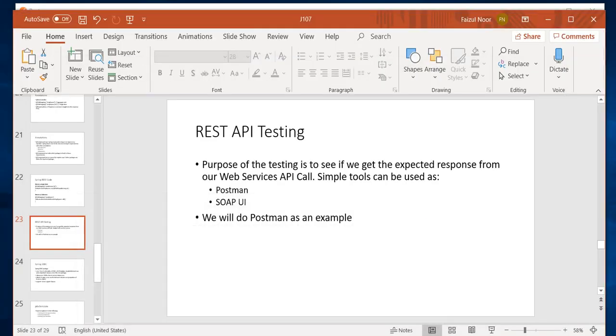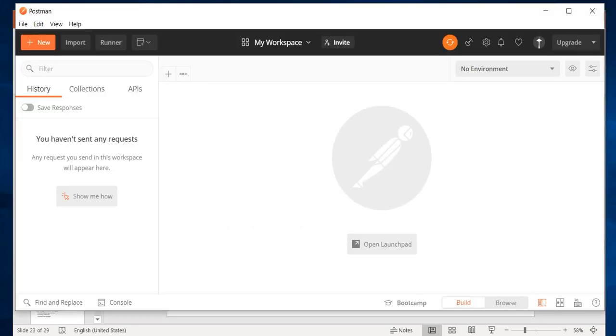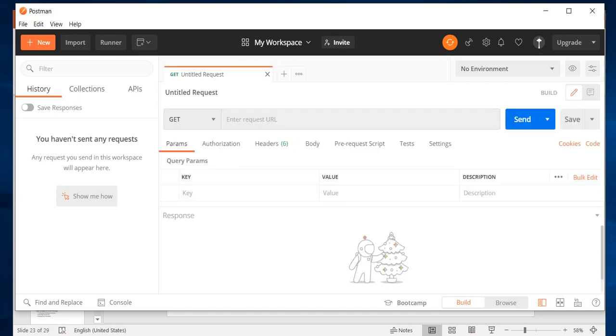Let's see how it looks in Postman. So this is Postman, and it needs to be installed. This is free. Once we download it, we need to do a simple registration, and after that, when we open it, the interface is going to look like this. Now over here, if we click here, we can see that this is a GET method, and we have to put the URL over here, and then we just need to click on send.